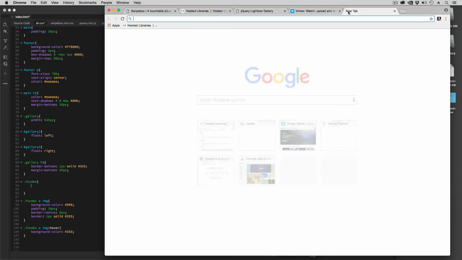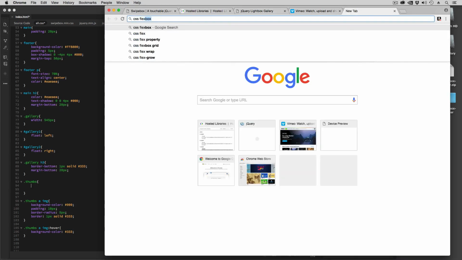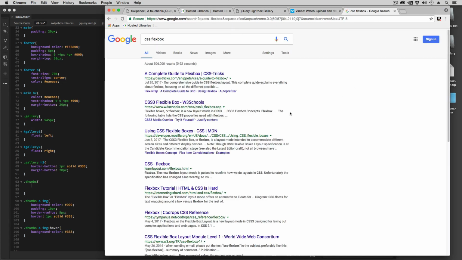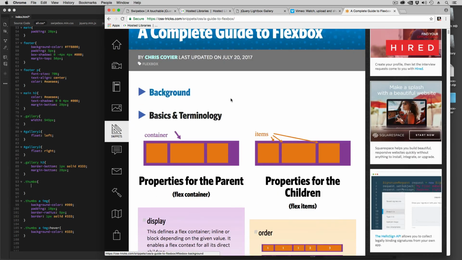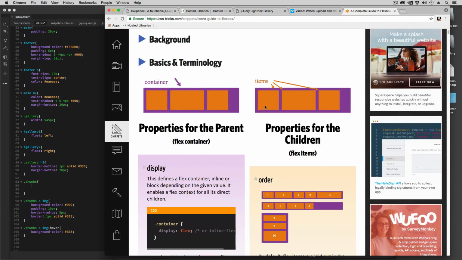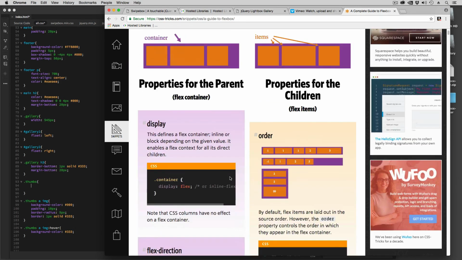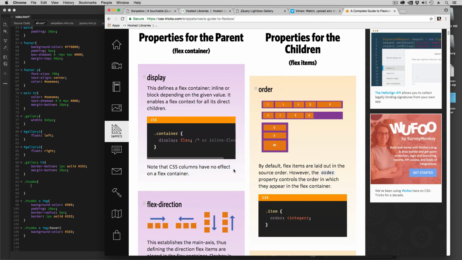Let's look that up real quick. So CSS flexbox. So this is how you can do flex boxes. It's a way to space things out automatically, and you can change the display to be in a flex.